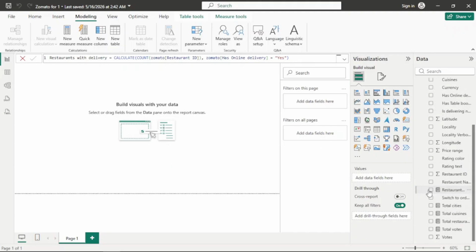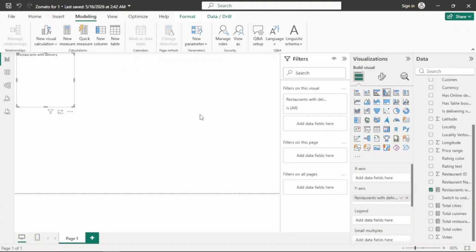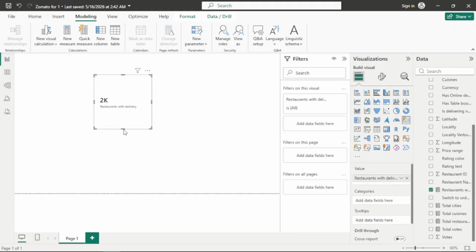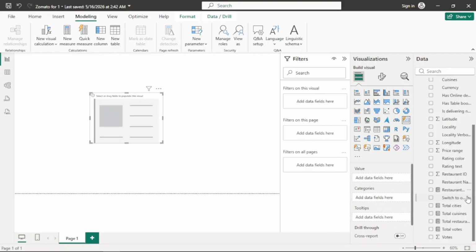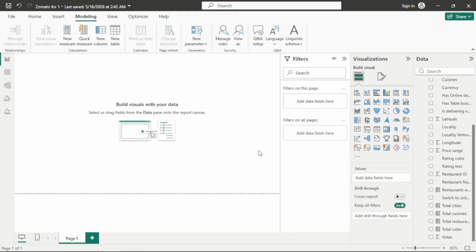Let's just search it. We have restaurants with delivery. Now if I use, for example, a card here, this shows us the total restaurants which have delivery with them. So that's the total amount, 2k or 2000. We can just change the numerical format later, but that is why we're using it. Or we can also use it to calculate which restaurants have it and create a bar graph or pie chart. So we'll do that later, but today is all about creating those measures.